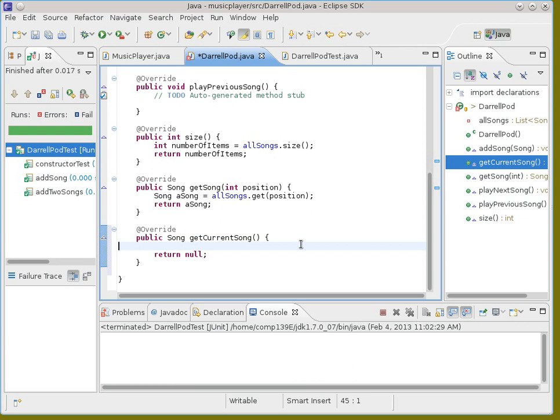Okay, so get current song should return the current song. Sort of makes sense. What's the current song? The one currently playing. Right at this moment, it would be 0, wouldn't it? Start at the beginning. When you get your iPod, we hit play, the first song. What happens before you hit play? You put a song on there.